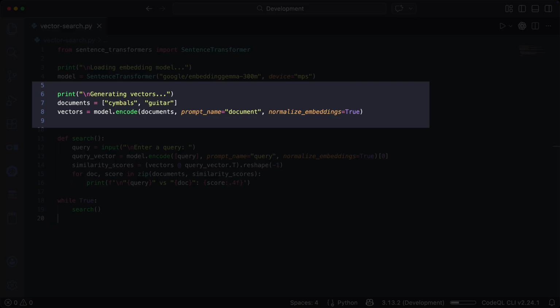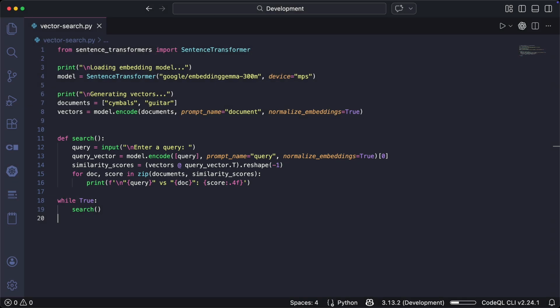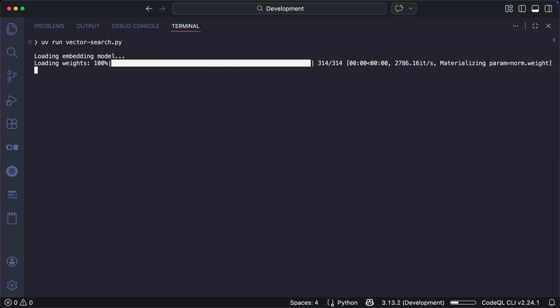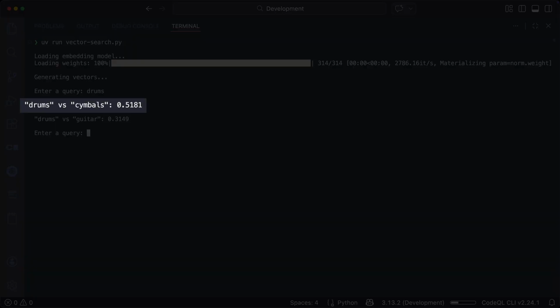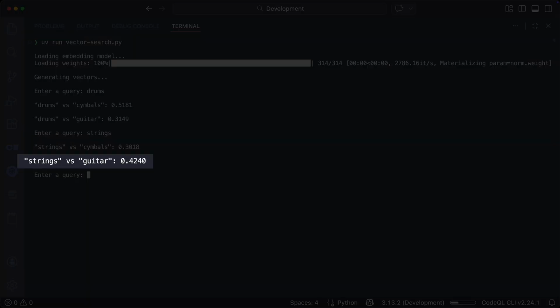First, we generate vectors for each document, which would normally be persisted to the database. The search function requests the query, converts it to a vector, then computes the cosine similarity score between the query and each vector. So let's give the script a run. Loading the model and generating the vectors does take a bit of time, but this only happens once. So I'll search for drums, and as you'd expect, it ranks closest to cymbals. But when I search for strings, it ranks closer to guitar. This is a simple example, I know, but the point is to show you the order of operations and to demystify how ranking actually works.